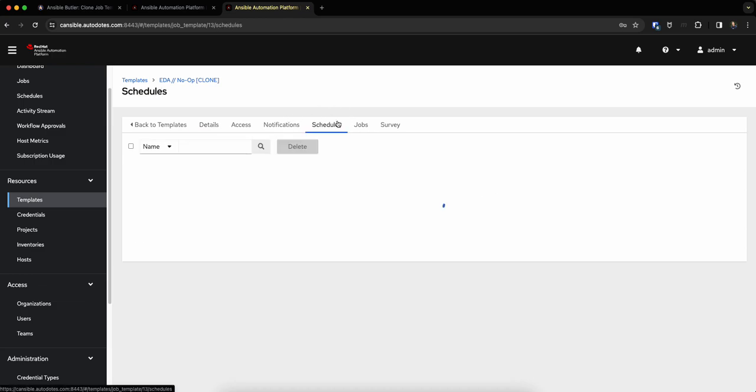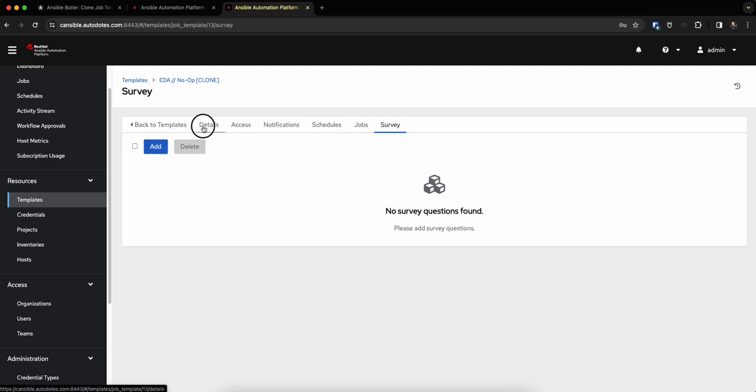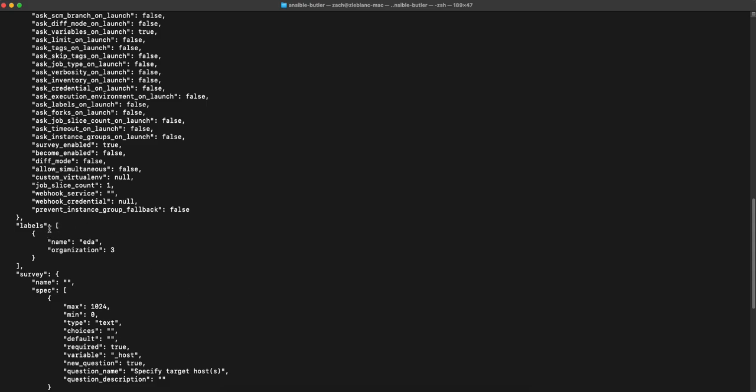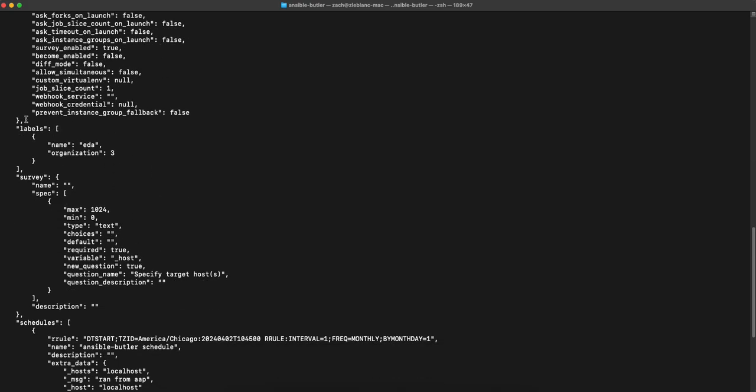And you'll notice that I won't have my schedules yet or my survey. So if I go back to the terminal, the output also contains some labels here. Actually, the reason why, in the demo earlier, there are some switches that you can set in your Butler config. I just had it not copy labels. So that was just me showing an example of how you can skip labels, survey, or schedules. But by default, this one actually did.